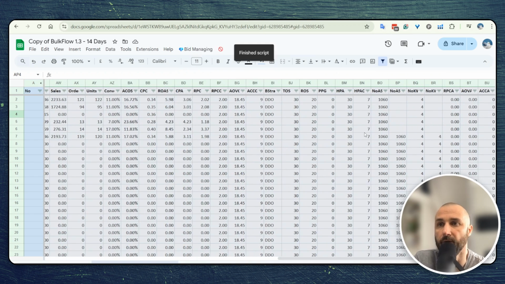Why is it important to do it? Because the new bid value is calculated based on these four columns, meaning what's the top of search, what's the rest of search, what's the product pages adjustment, what is the highest placement adjustment, meaning in this case it's top of search and it's 30%, and what is the highest placement adjustment click share, meaning how many clicks top of search got. And all these KPIs matter in calculating the new bid.